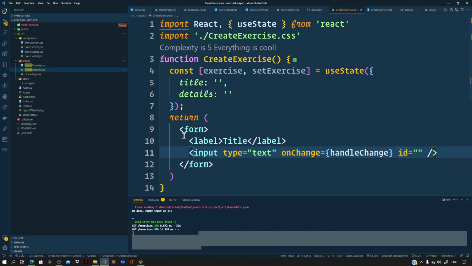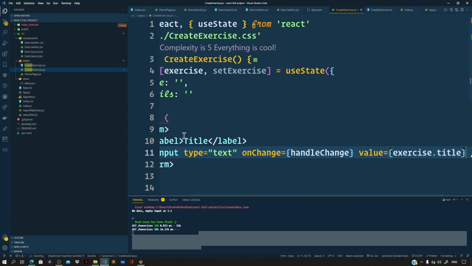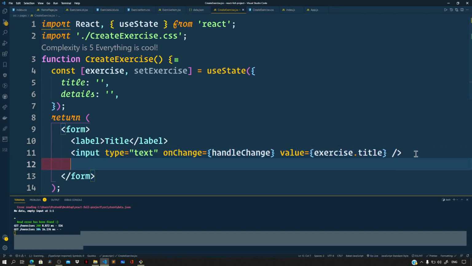Next we need a value prop and we need to set this to exercise.title. So whatever value we have in the state for title, we are feeding that to the input field. So in essence, with the onChange and value prop, we are able to make this bidirectional mapping possible. Make sense?